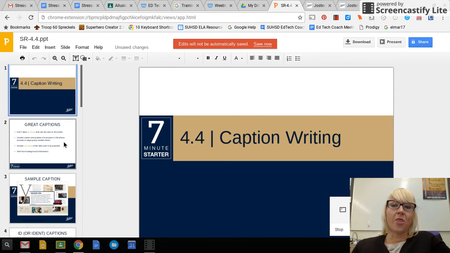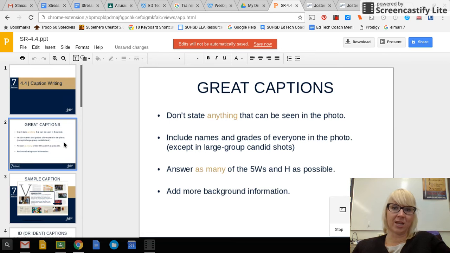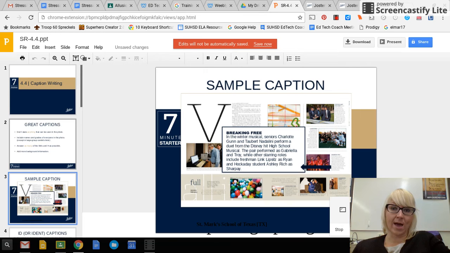So the purpose of a caption is to tell your reader something that they can't tell from looking at the picture and to be as detailed as possible. So really be specific. To do this, you'll have to do a little reporting, a little asking questions to find out why people are doing what they're doing in the pictures. So let's look at a sample caption.